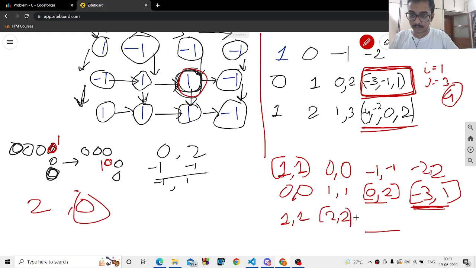This is the interval. This is also an interval. What is the minimum left element? The minimum left element is 0. On this, I add 1 to get 1. What is the maximum right element? 2, and adding 1, I get 3. So 1, 3 is the interval.